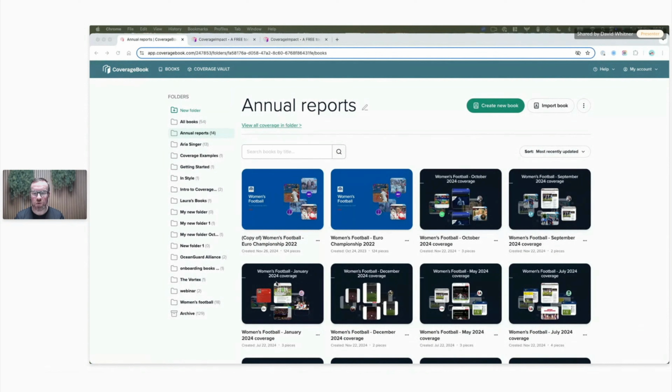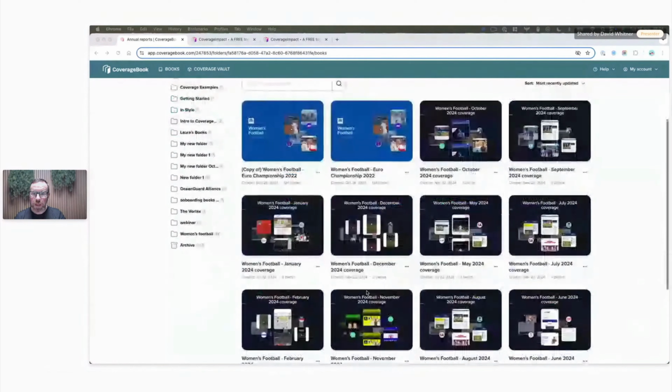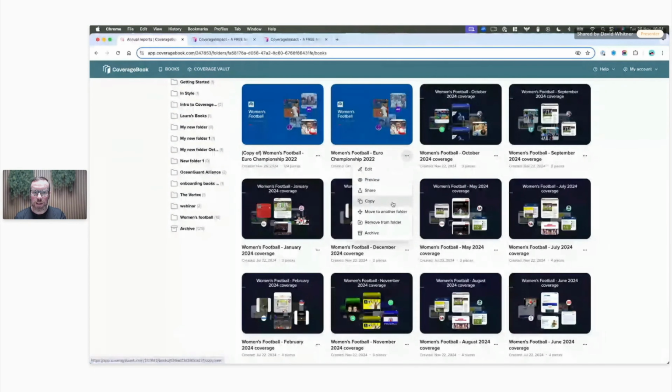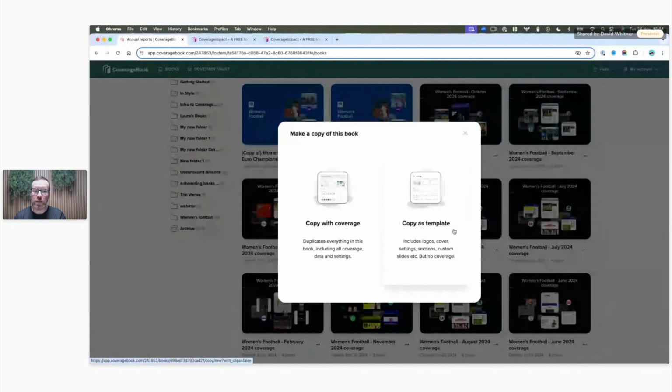Now, what we're going to look at first of all is how to make copies of existing reports and how to make templates, because these are two things that can be really, really helpful. Within my books page here, if you have monthly reports that you create for your clients, and you tend to use the same formatting, the same logos, the same colors, the same metrics choices and placements, and perhaps slides and sections and things like that, you can make a blank template of any report inside your account. All you need to do is click on the three dots below and to the right of any book, click on copy, and then hit the copy as template option.